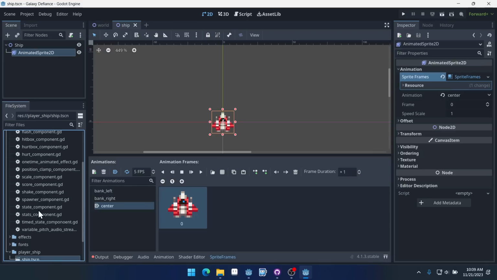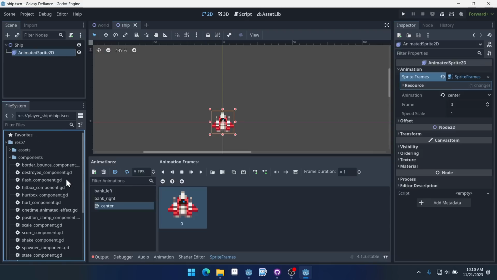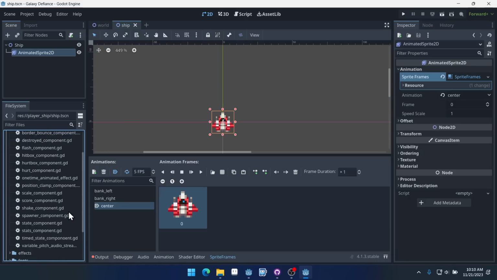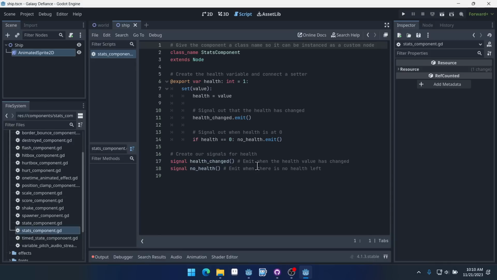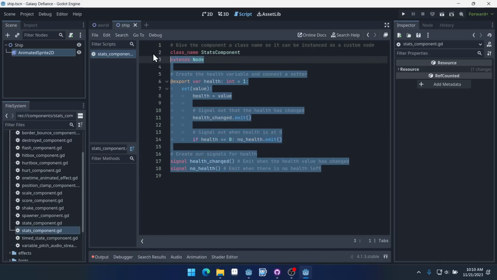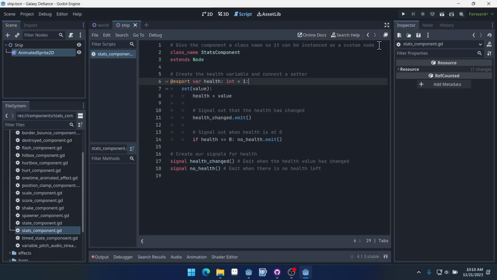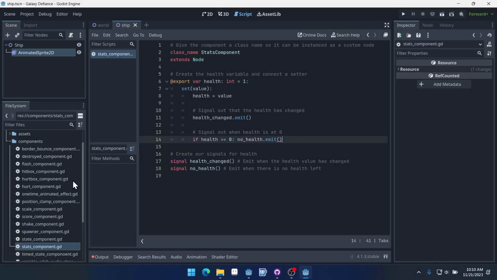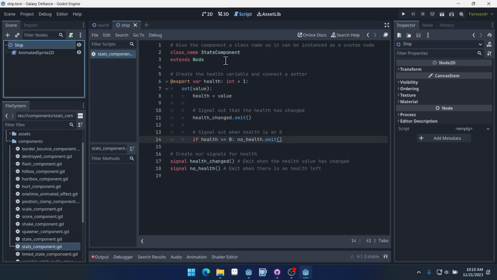And I've already created some custom components that we'll be using. And each of these components is documented in some way. So if we look at our stats component here, you can see I have documented this component with some notes. So at any point when we're using one of these components, you can go in and look at the notes to see how this script works. But we're also going to be creating a few components here.